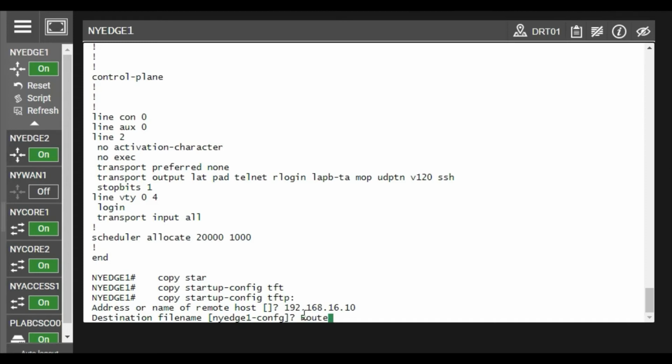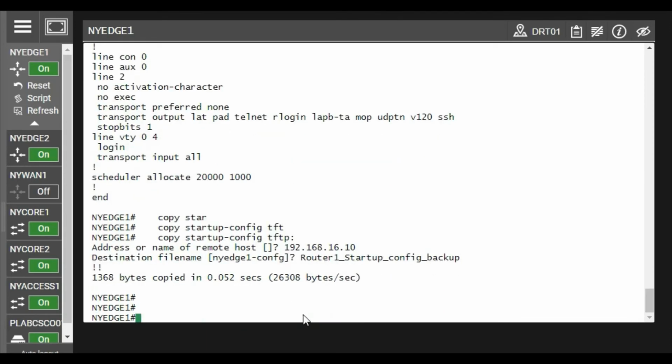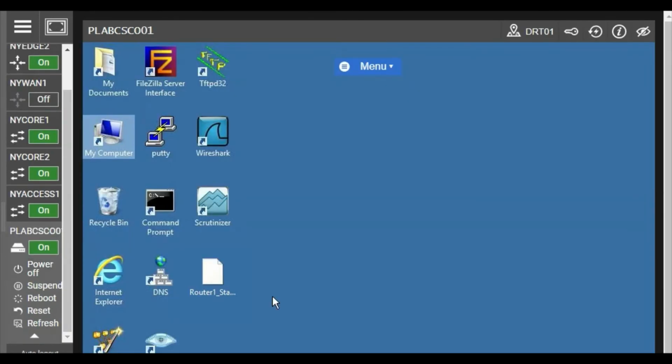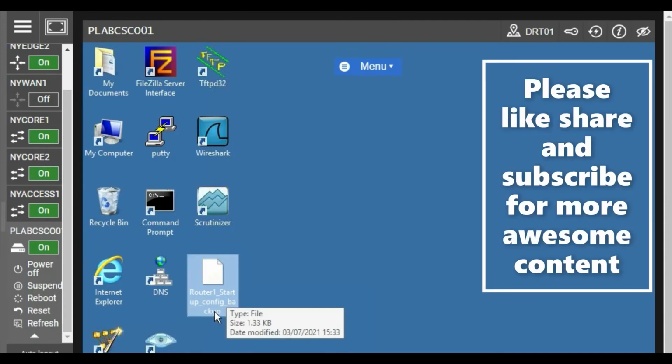Router 1 backup startup config. You can give it as per your choice. Okay, that's it. So let's check if it has been copied or not. So go to the server and check on the desktop. So you can see you have got one file, that is router1 startup config backup.